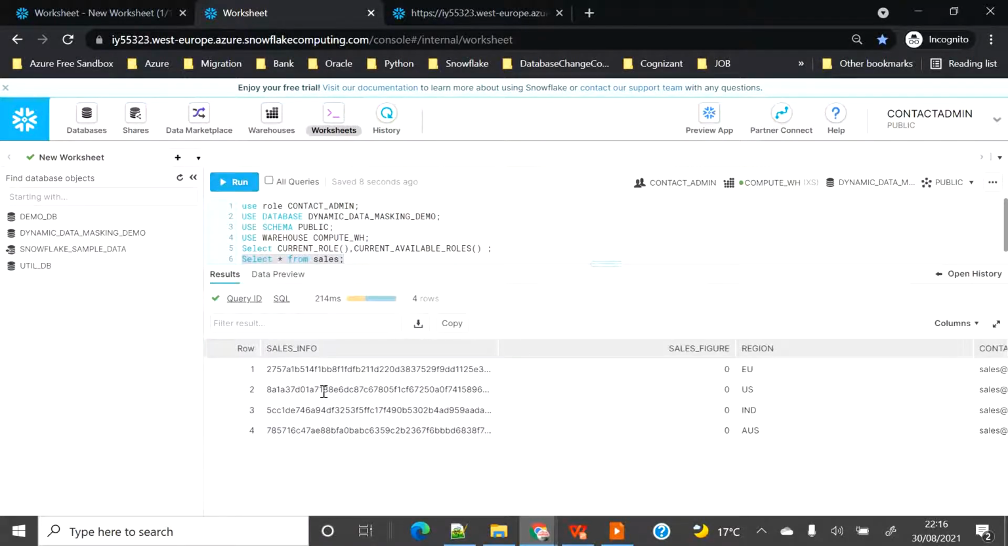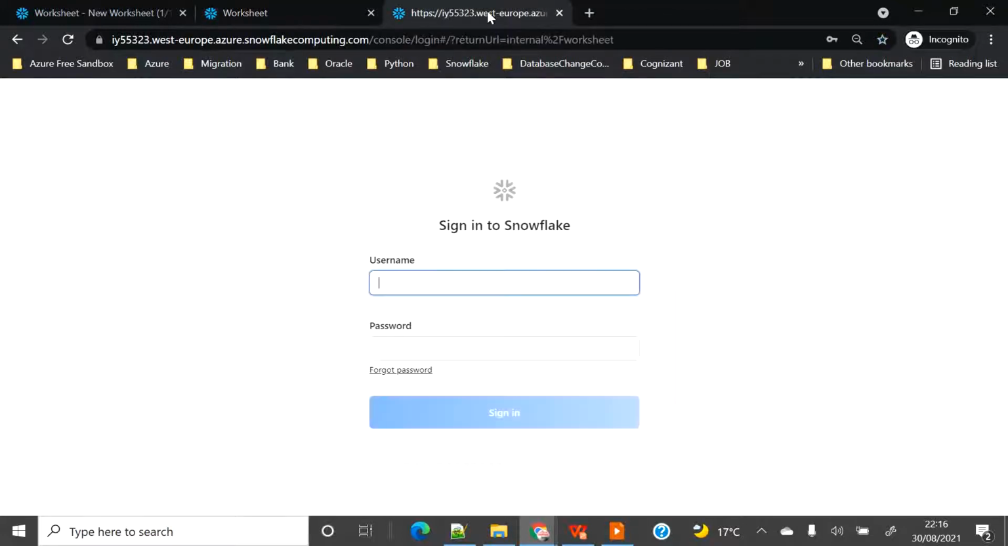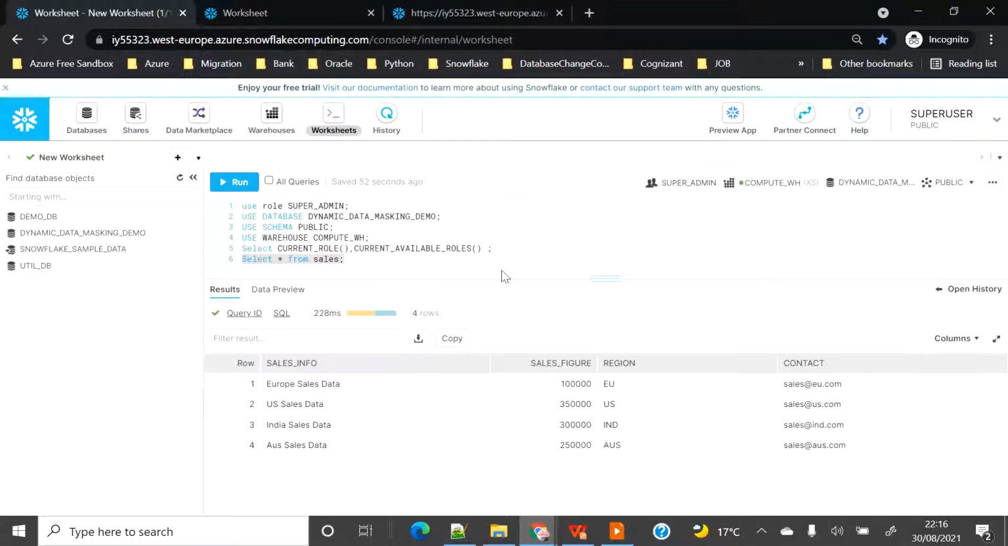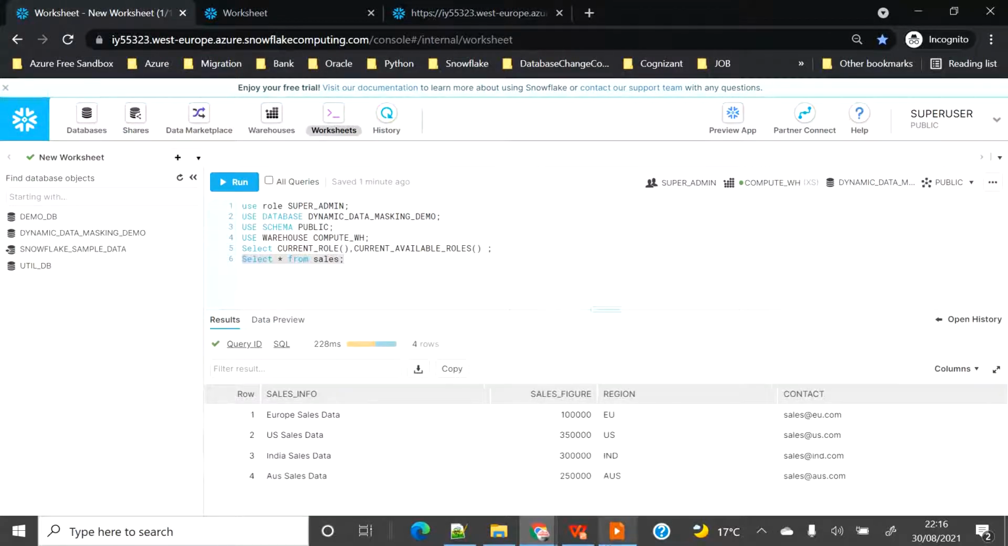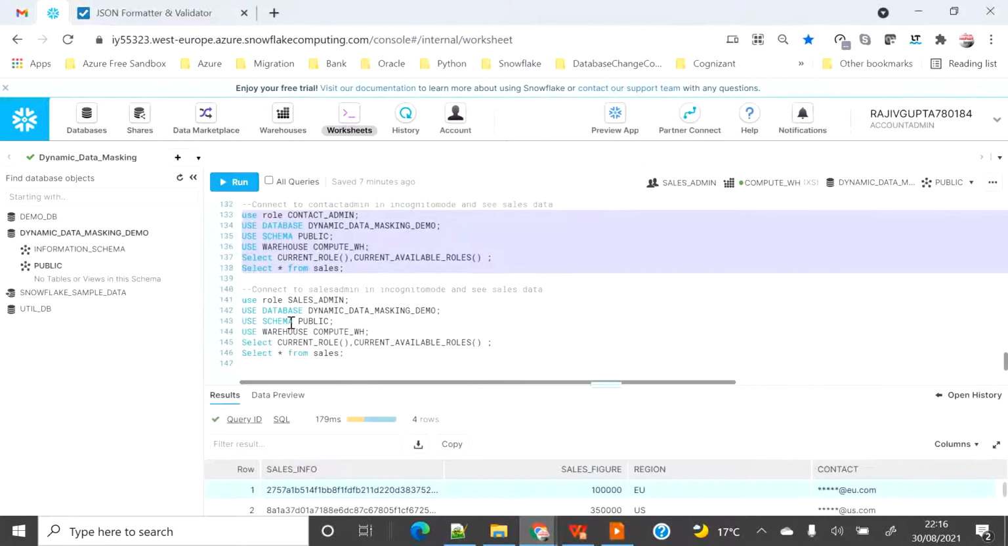You can see that sales info is masked, sales figure is also masked, only the contact column is visible for me because I only have the privilege to see the contact column, not the other columns. Similarly, if I connect with the other user, let's go to, sorry, I have to go to a different window.